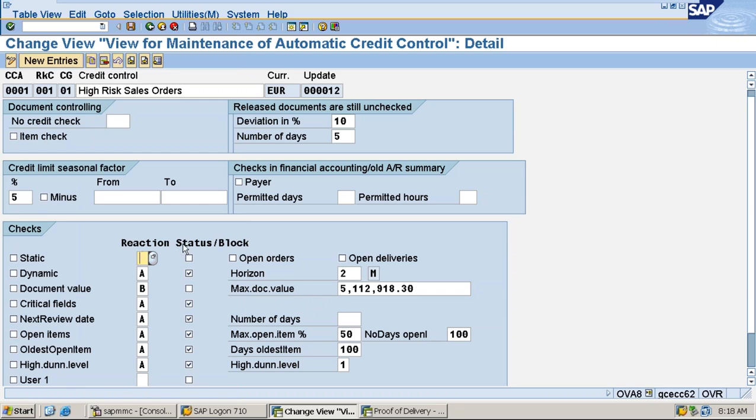Status block: even though you maintain all this, if you don't maintain this, the system will not block the orders. Status block controls whether to block the order. If you uncheck this, the system will not block the order, even though the order exceeds the credit. And open orders: whether you want to consider open orders. What is an open order and what is an open delivery? An order is created but delivery is not performed, so the order is still open. Open delivery: you created a delivery document, but you haven't hit the PGI button, meaning you haven't delivered the products to the customer.